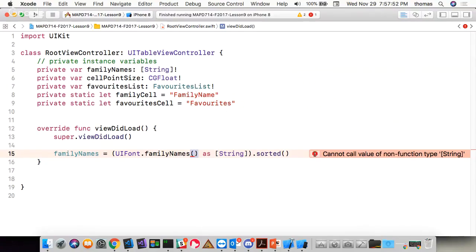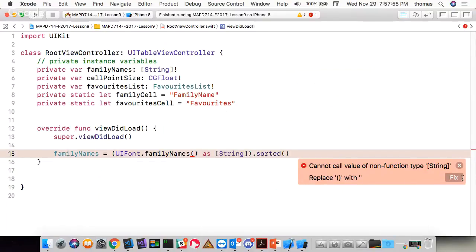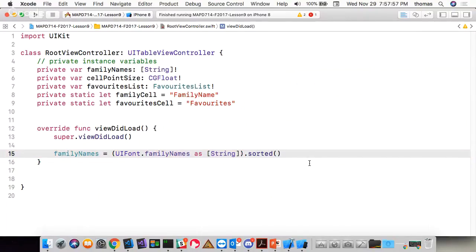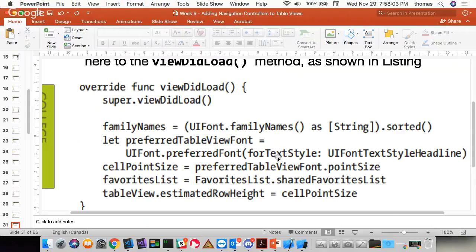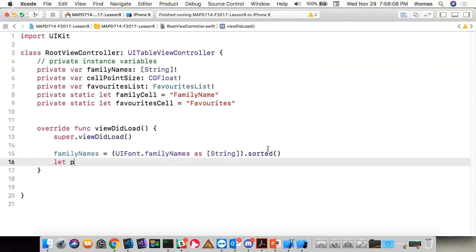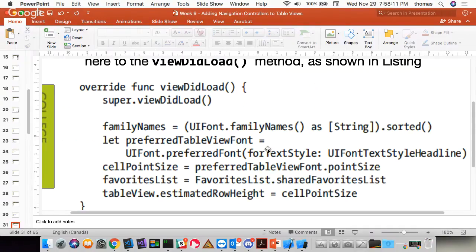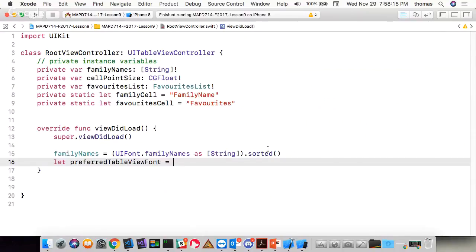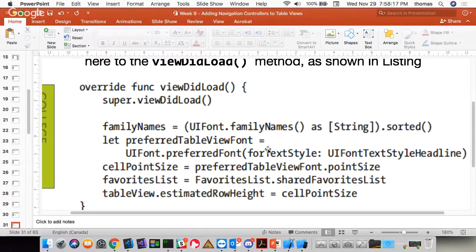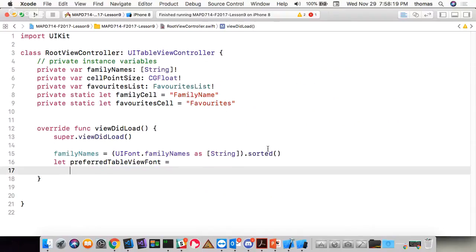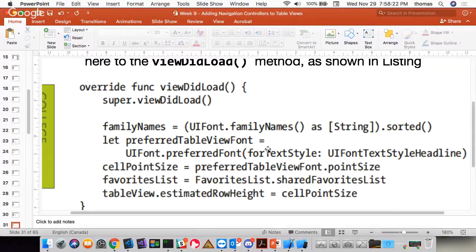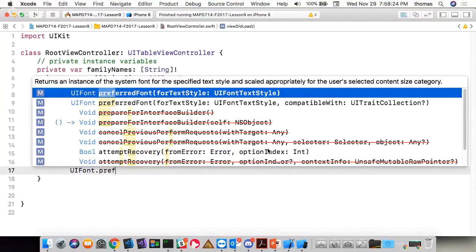But what it's saying here is replace like this, right? I don't know if this is correct. We're going to find out later when we try and run it. Let preferred table view font equals 2. So we're going to say let preferred table view font. This along lines, we're going to break it down, is over the 2 lines. So equals to UI font. So we can split it up. Preferred font.